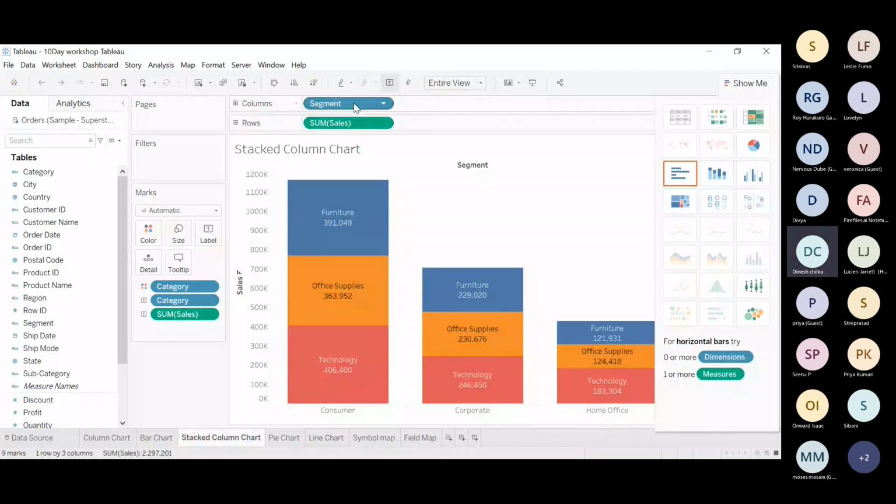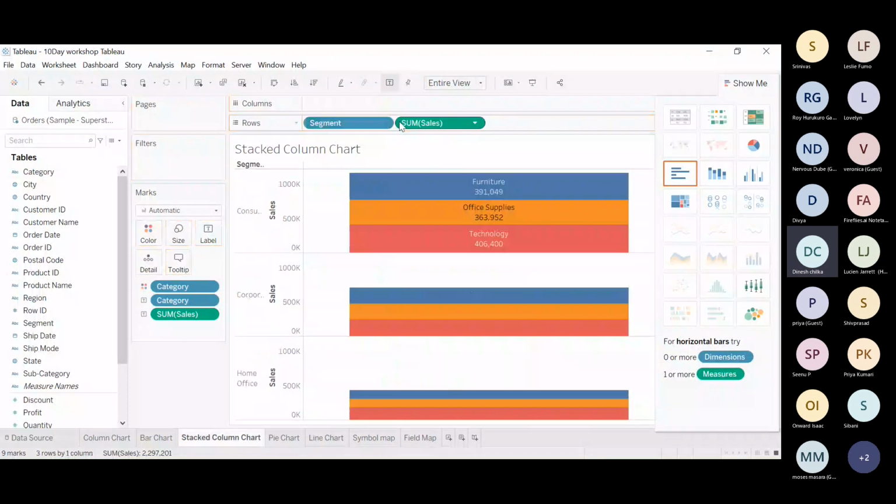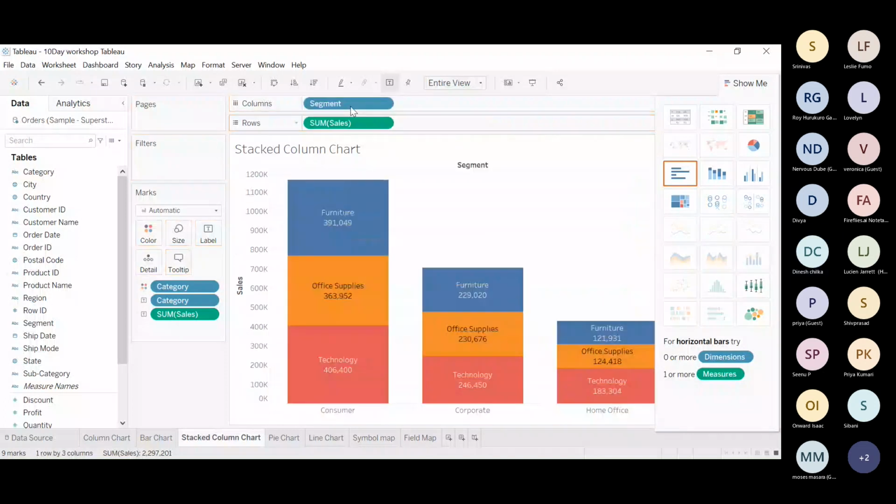Now, my condition is that I don't want furniture. I want technology and office supplies. I don't want furniture. I want only technology and office supplies. What do you do now? Tell me.